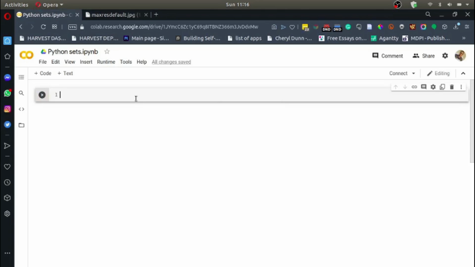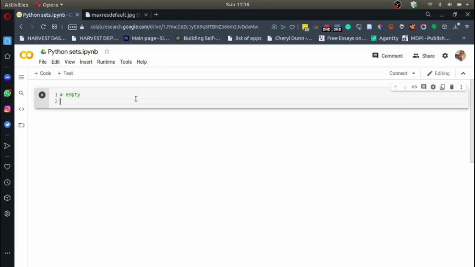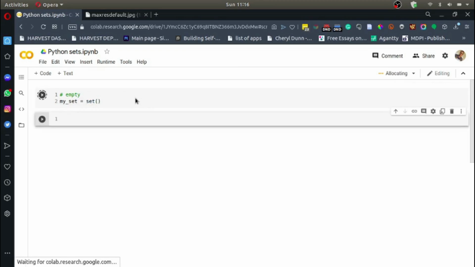So first thing always is, how do you create an empty set? To create an empty set, you just declare a variable which we can call my set, and to create an empty one you just call the set method, and if you run it, it creates an empty set. You can check its data type by calling the type method on my set, and you see it is a set.